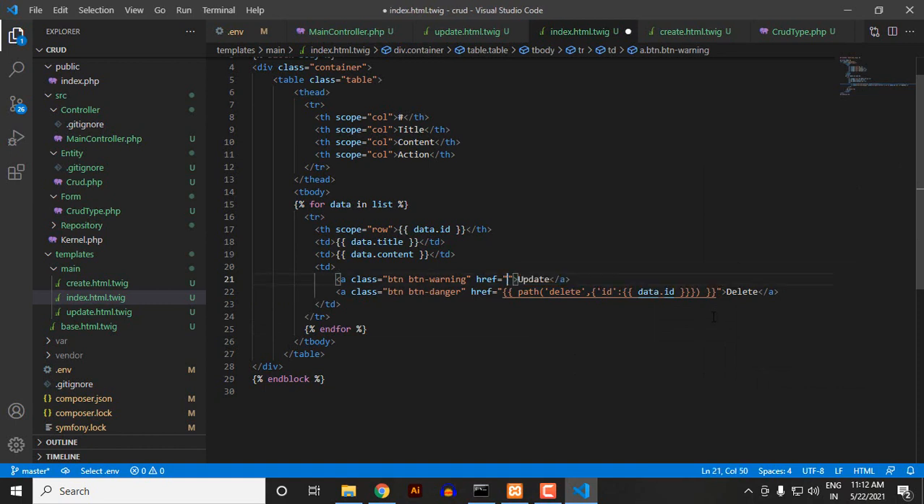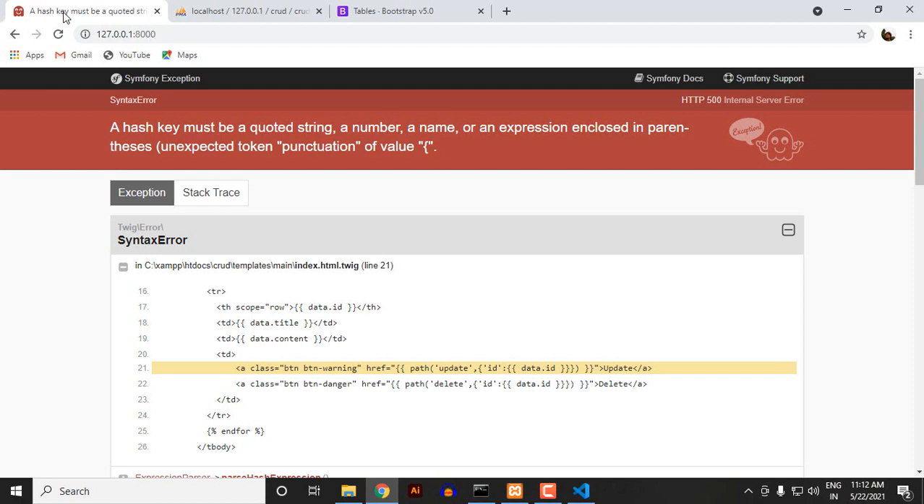I think I did some mistake over here. Okay, so let me remove this again and do it once. Inside the path goes the name of the path, which is update, and inside goes the ID. It should be enclosed within the inverted comma, data dot ID.